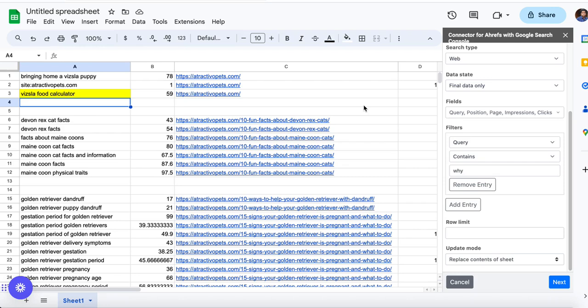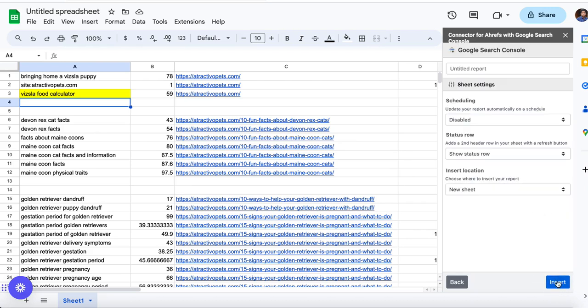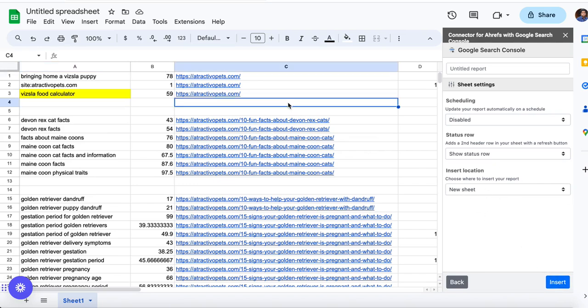So I hope you got the point. So I use "why." You can use anything, whatever. I mean for commercial content, you can use "based," "review," "top," based on your site structure or article structure. So then click on next, and now I choose new sheet because my existing sheets have some data.